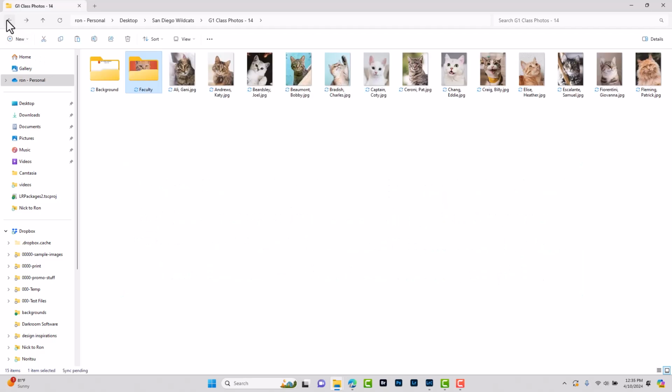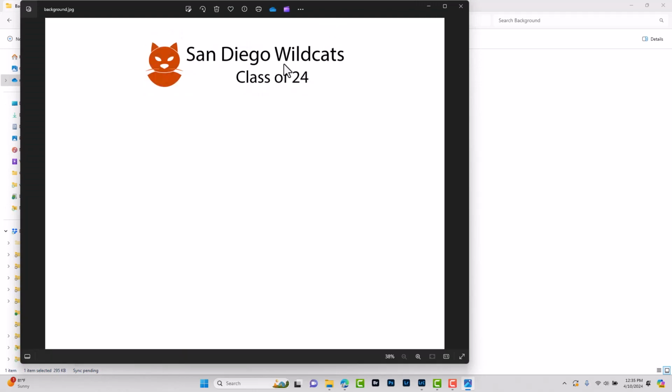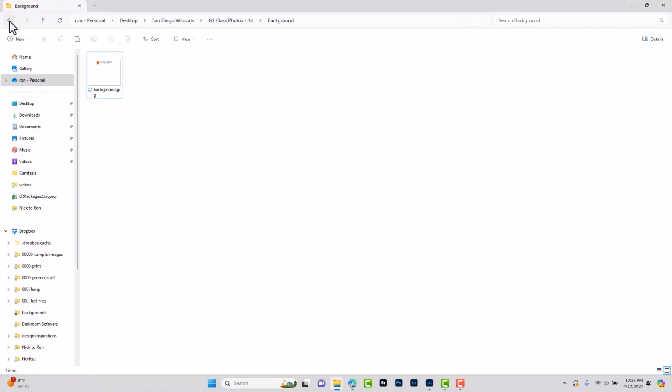Let's go back. And the last thing that we're going to have in some of these folders, just depending on how you decide to use the system, would be a background image. This is something that is completely optional. If you want to create your own art to drop in behind your class composites, you can do so. However, you're not obligated to. We also have the option to just drop in text, and so I'm going to go ahead and show you how all of that works now.